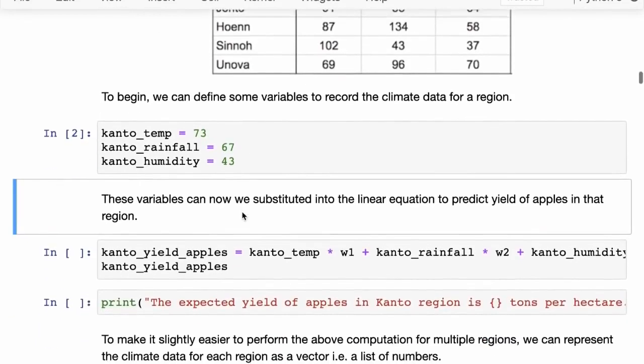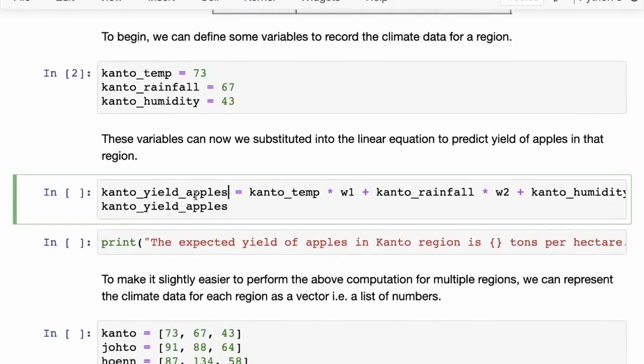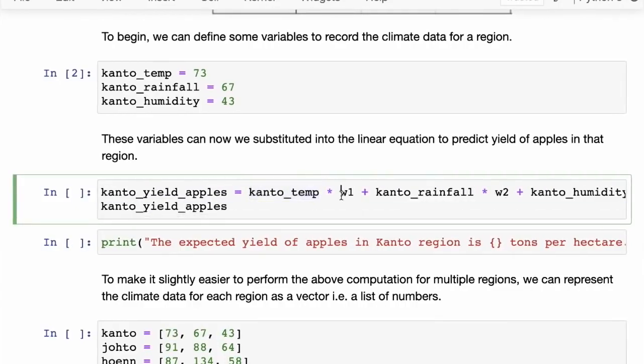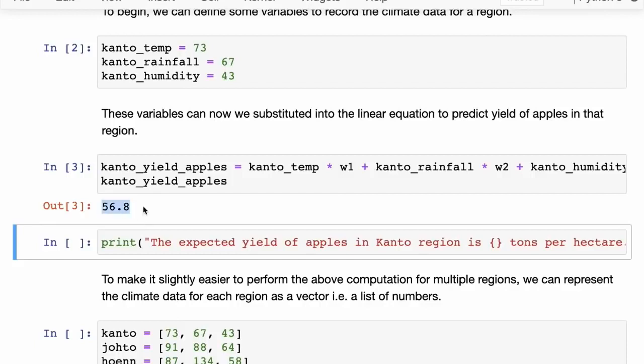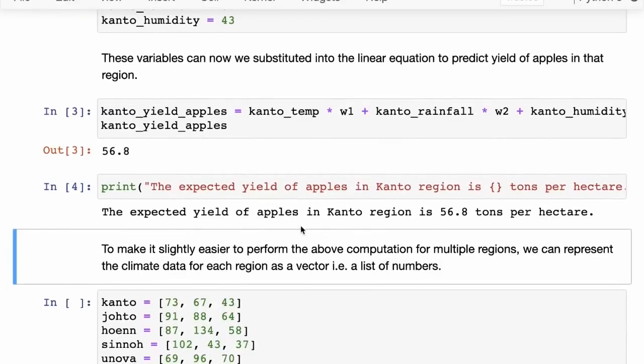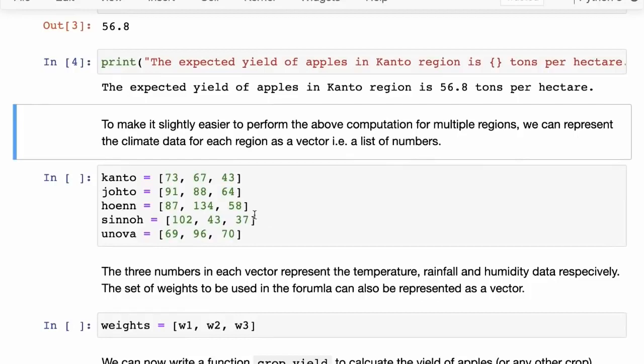And then we can substitute these variables into the linear equation, the formula, to predict the yield of apples in that region. So here the yield of apples in Kanto becomes the temperature times W1 plus the rainfall times W2 plus the humidity times W3. And once we do that, we get back the result 56.8. And we can print out that the expected yield of apples in the Kanto region is 56.8 tons per hectare.